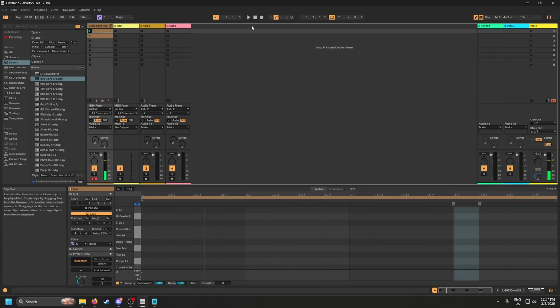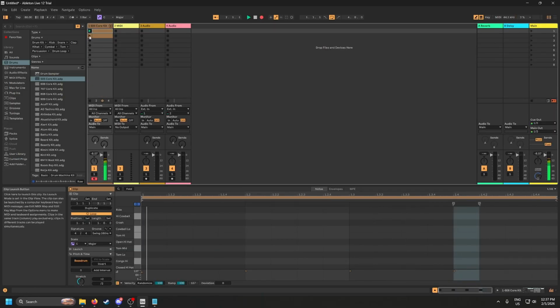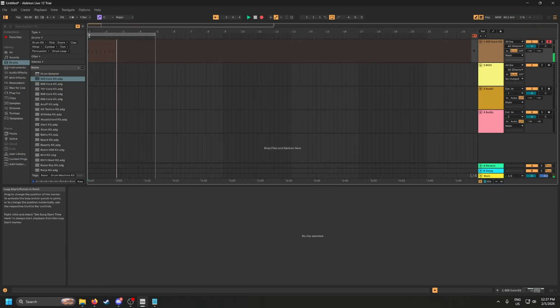Another feature that I wanted to mention, if you play around some more in the session view, remember to push tab to switch between these windows. You can record from this window into the arrangement view. Just make sure the track's record enabled and push record at the top to record.